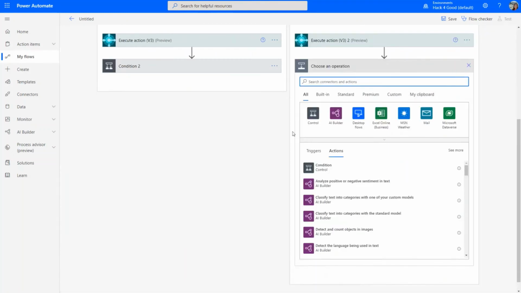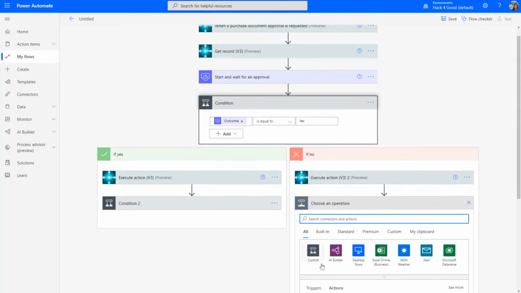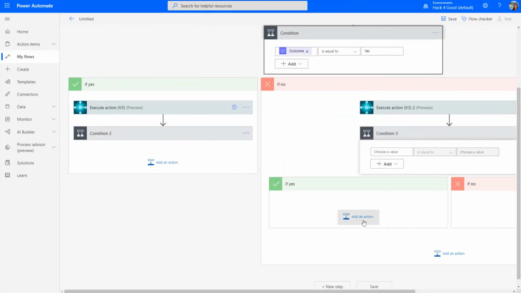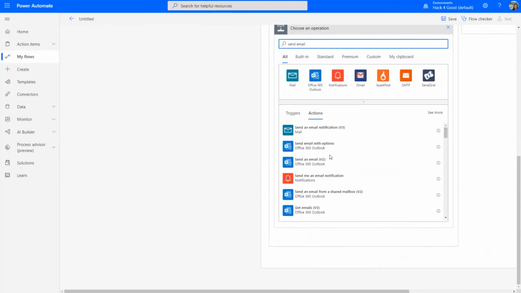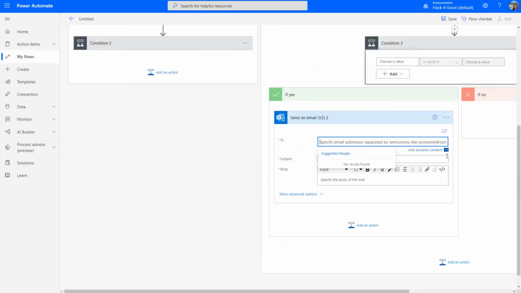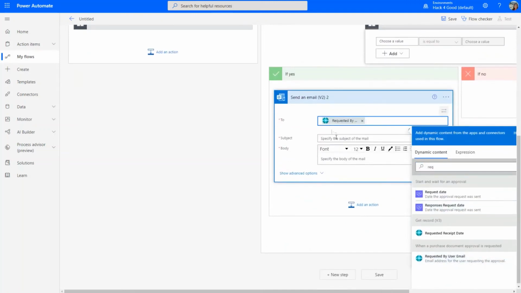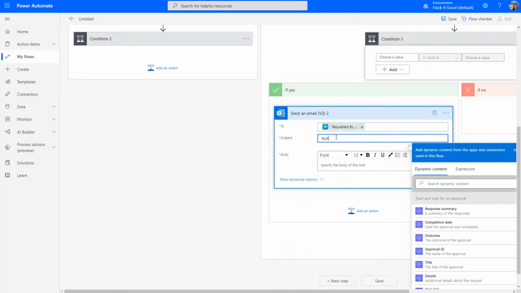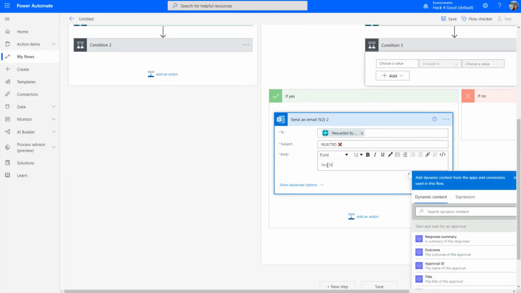So now we come back in here and do the same thing. This is for my no side. So I'm going to add my empty condition, and then send an email. Again, type in here my dynamic content and do requested by. And for the subject, you can say rejected. Hit the X button. So your invoice.